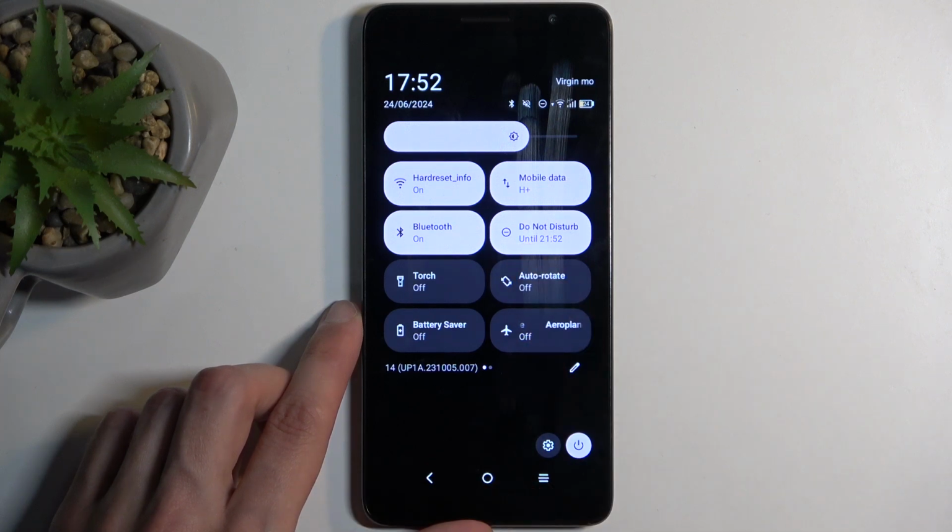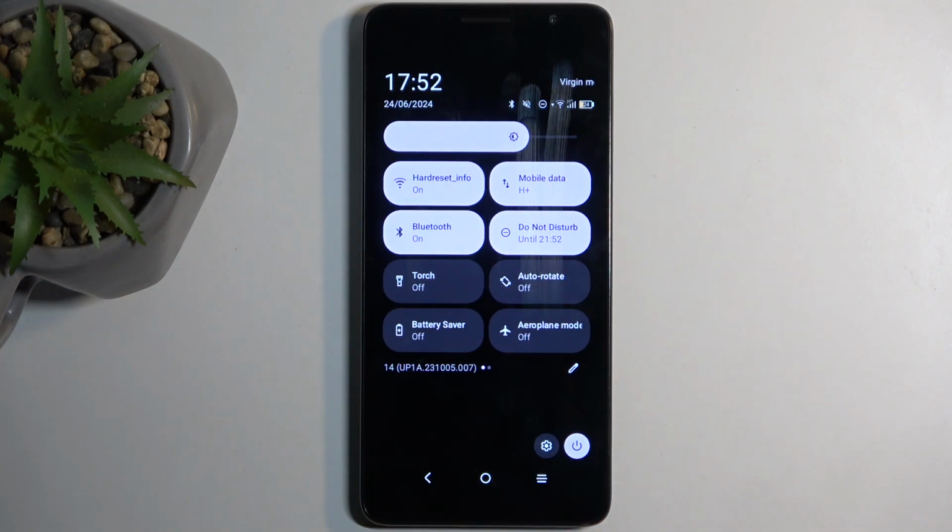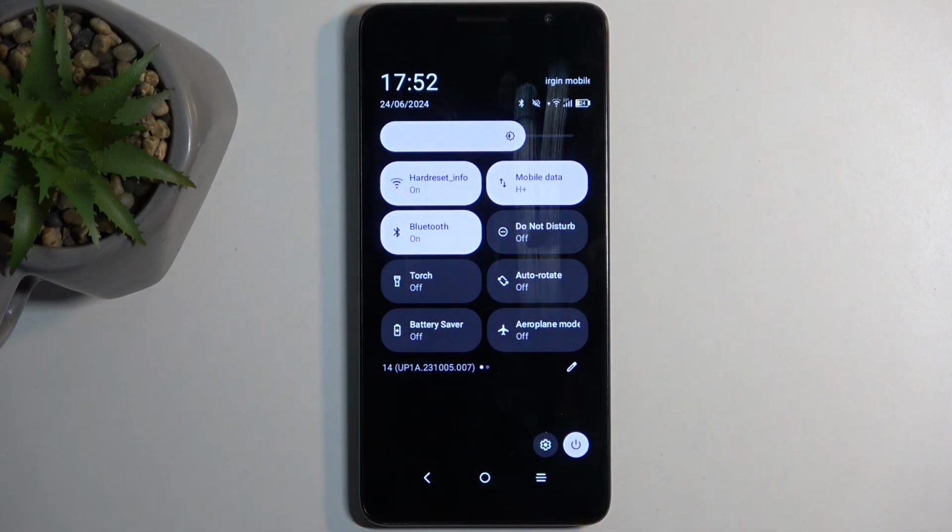So once everything is set, find the toggle, press on it, and with the timer it does actually tell you till what time it's going to, or at what time it's gonna turn off automatically, but obviously you can do that yourself before the timer runs out by tapping on the toggle once again.